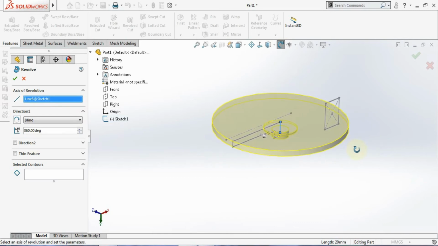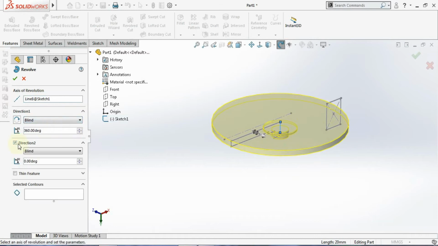You can see you have the option here, the end conditions. For end conditions, I have explained each and everything in my extrude tutorial. You can go to the extrude tutorial and see those videos. The link is given in the description box, so you can go for this. Now I will just show you the blind condition, and direction 2 is also the same as it is.